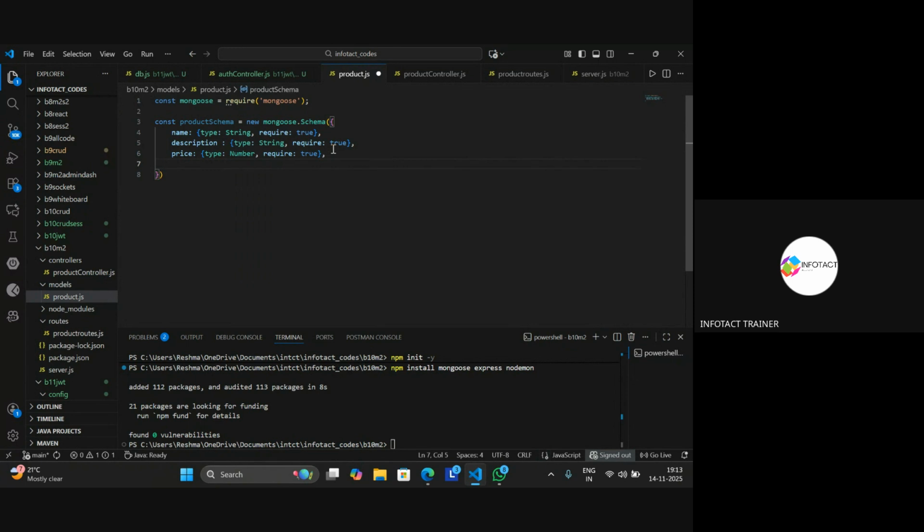And then after the price, what else should I add? Okay, let's add the category. And then finally, I will provide the number of stock which is present. Here I will provide Number.